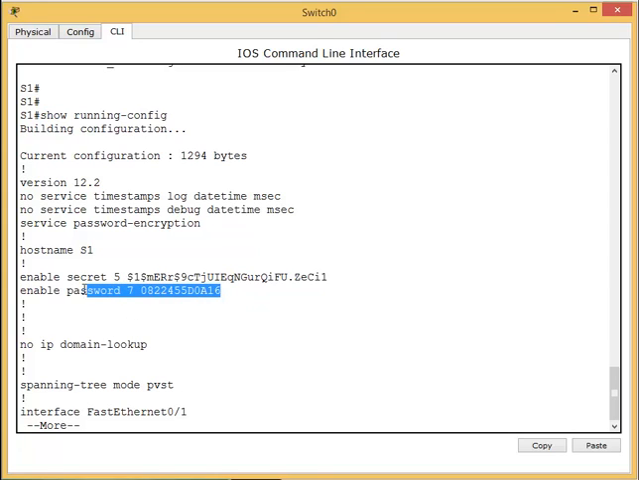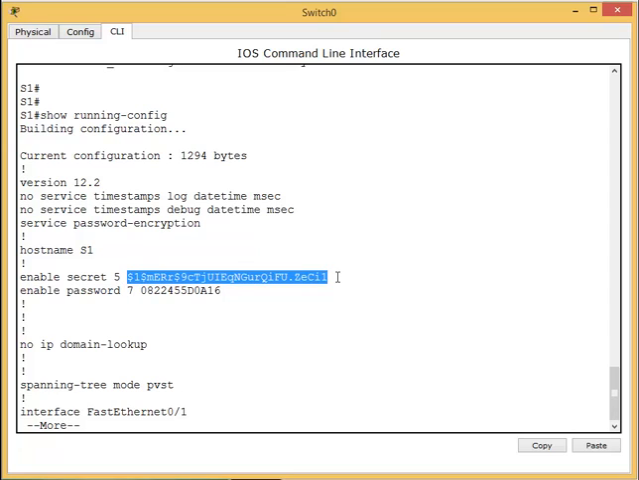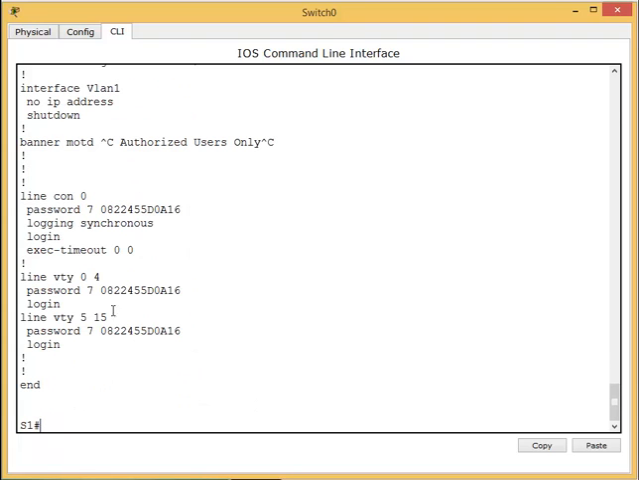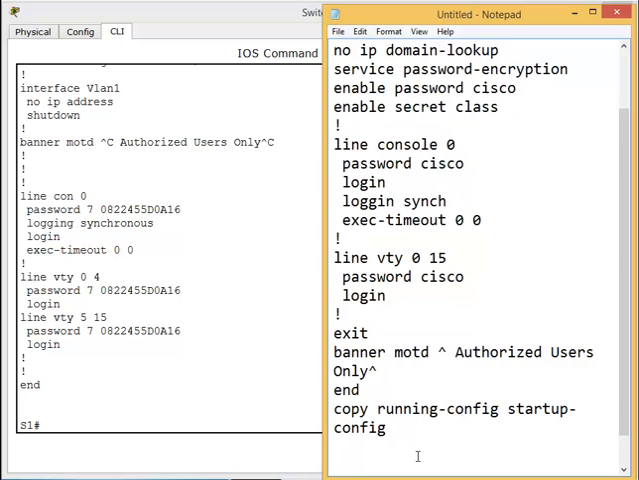You can see the password is encrypted, even the clear text password, because of this command. This is the secret password, or MD5 password, which is already encrypted. We don't have to do anything to have that. Okay, that information is done. We have configured it. Next thing we're going to do is the remote management.